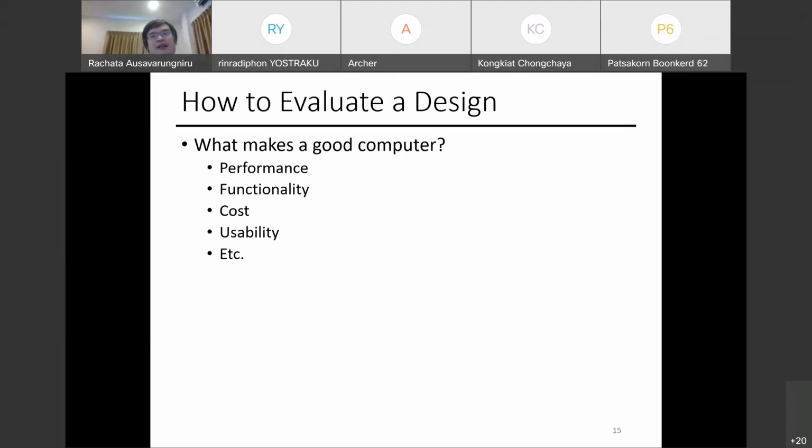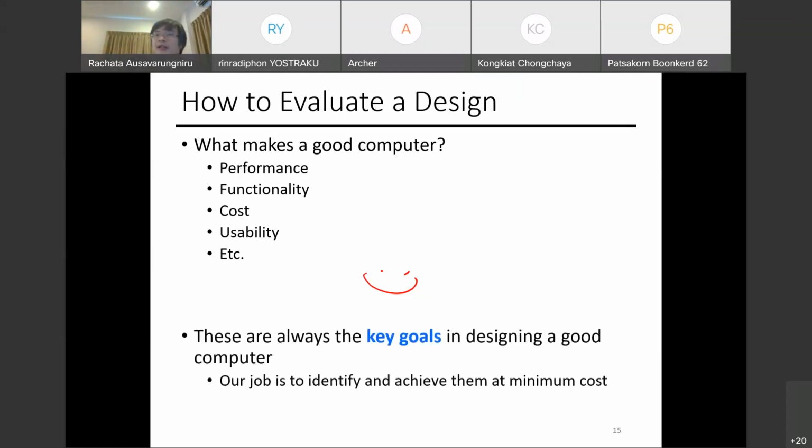Usability, right? Something like a Surface Pro where I can use it as a tablet and work really well with PowerPoint is awesome for me, because I can just basically draw anything in here, right? It's harder for me to do this on a MacBook. So usability is another thing that I can use to evaluate the design. And there are many other factors that constitute a good computer, because it's always about the user. Our job is to identify and achieve these goals at minimum cost, because we don't want to charge people too much money. They're not going to buy it if the computer costs too much, right?